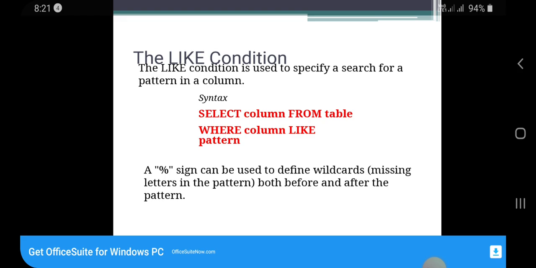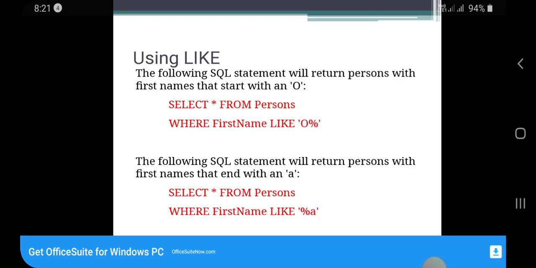Then the like condition. The like condition is used to specify a search for a pattern in a column. This is the syntax using the like condition. A percentage sign can be used to define wildcards both before and after the pattern. This is a simple example using the like statement: select star from persons where first name like 'O%'. The following SQL statement will return the persons with first names that end with an A.